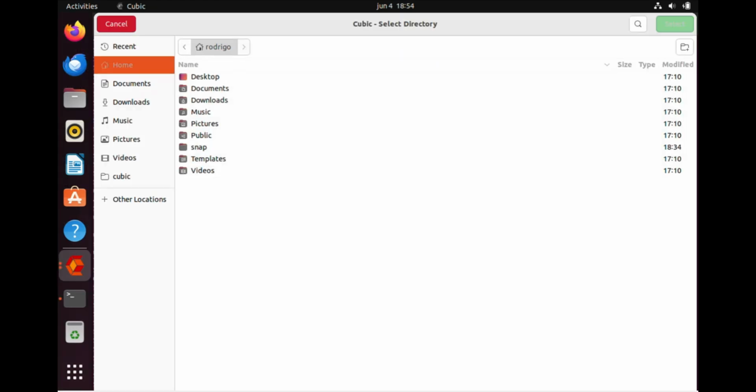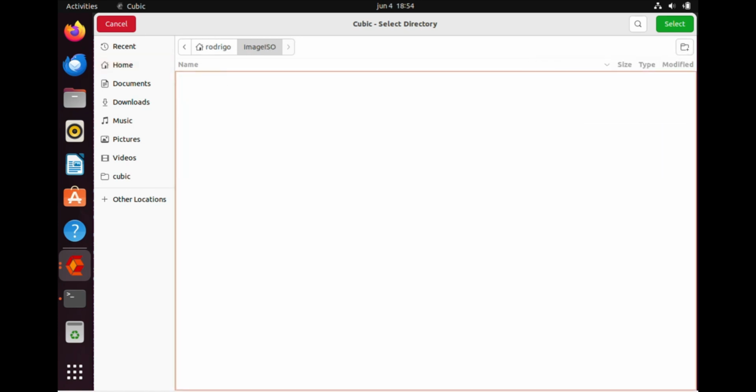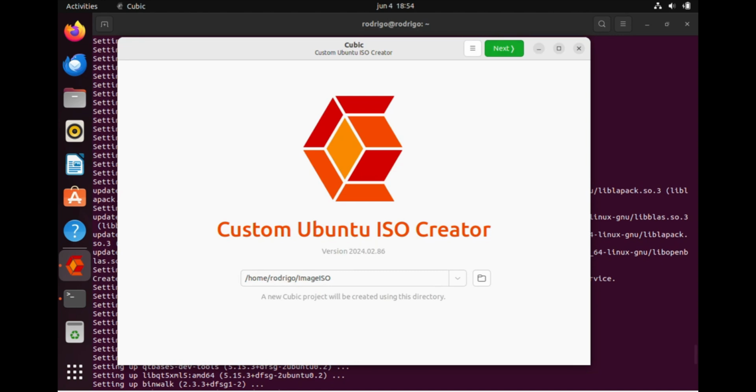Now you can choose where you want to save it. In this case, we're going to go here, and right here in home, we're going to create a new folder named image ISO, and we're going to create it. Now we're going to save our ISO in this case, and we're going to click next.